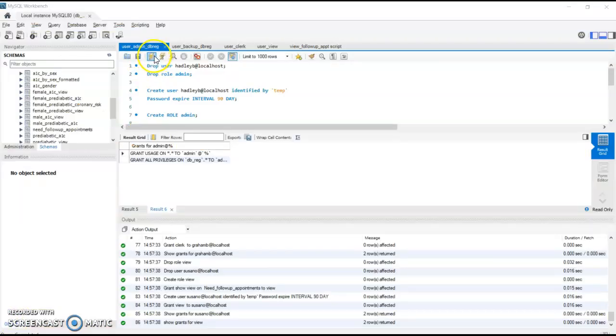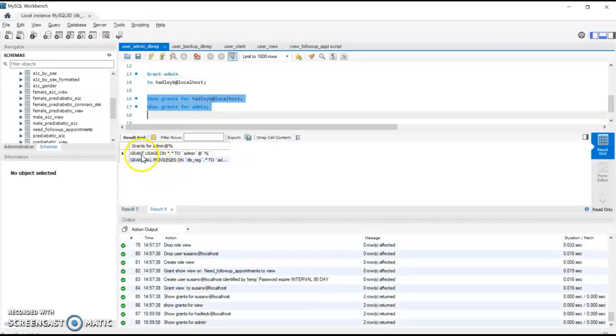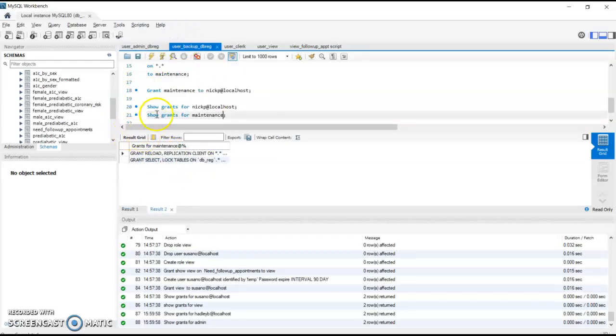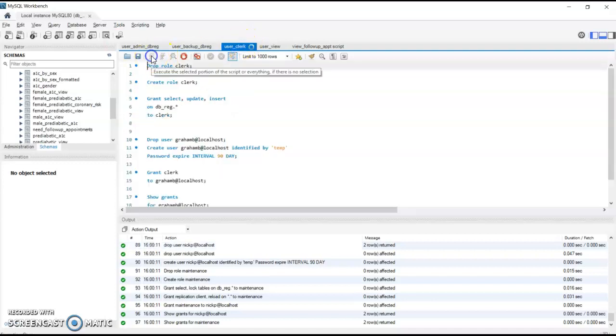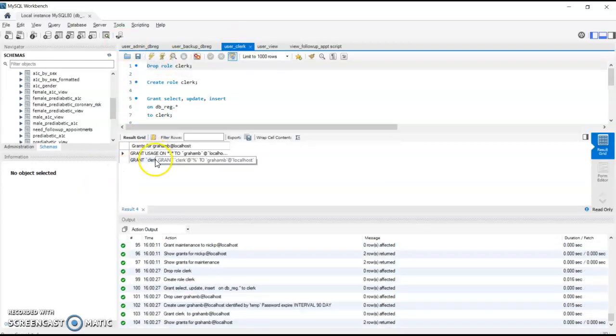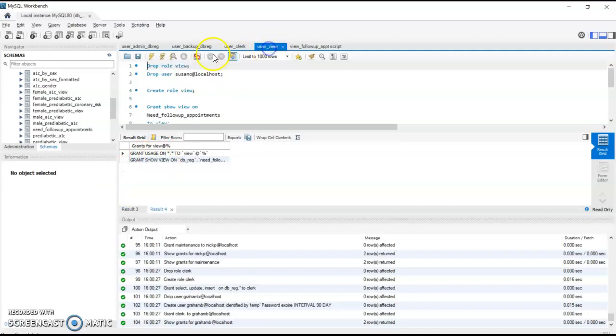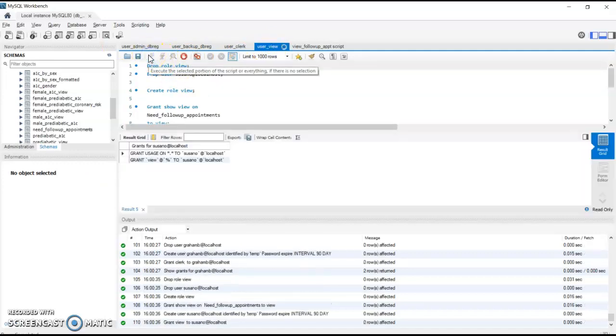Moving to MySQL, we can take a peek at the workbench running the queries, and we can see that the admin has all privileges and that Hadley B has been granted that admin. You have the same for the backup, which is Nick P. He has the maintenance, and he has the reload replication, as well as the ability to select and lock tables on just the DB registry. You have the user clerk, which is Graham B, and he has clerk status. You have Susan O, who has the grant.